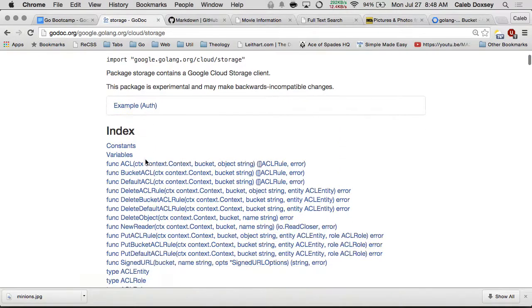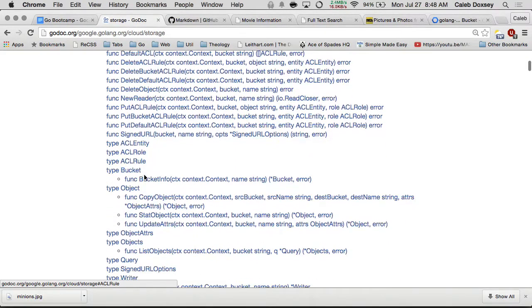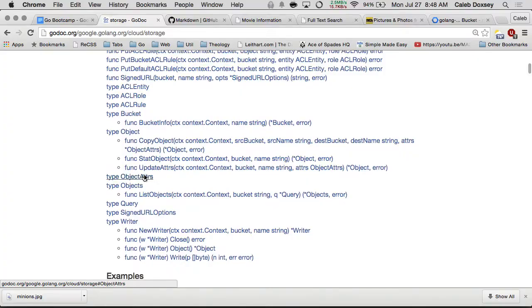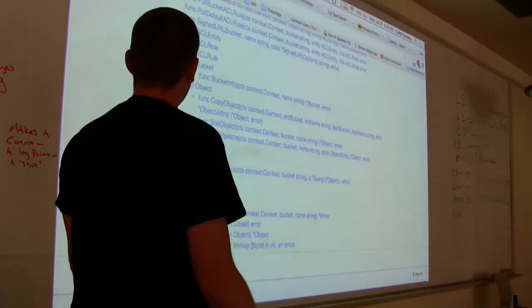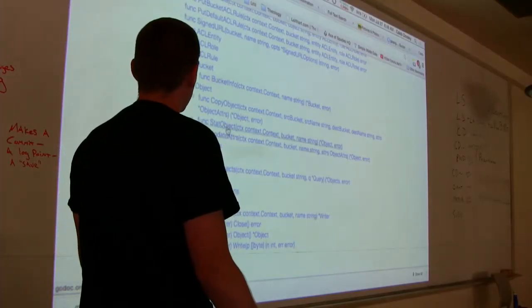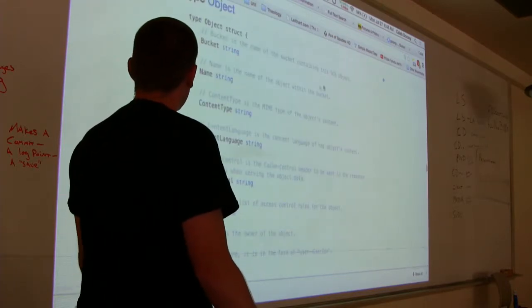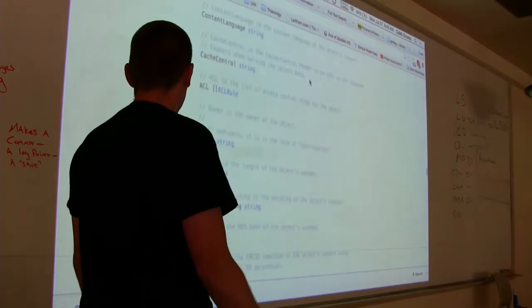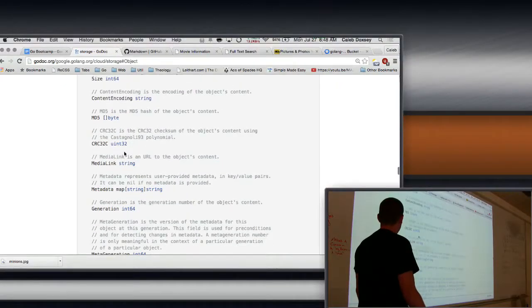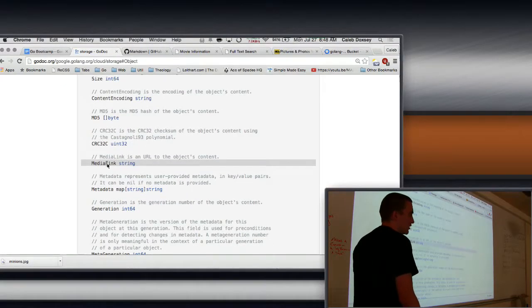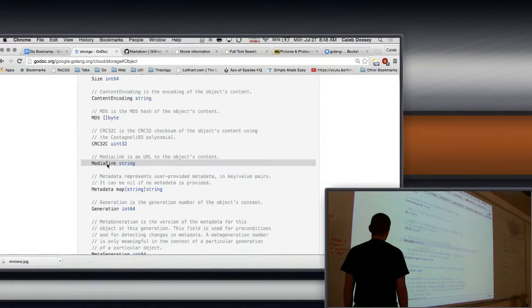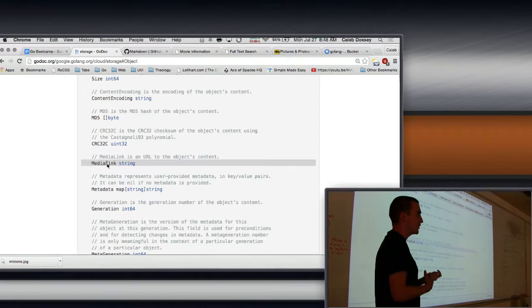Here we go. Okay, so I think what we need to do are two things. One, we can get information about an object by doing this, and that returns a stat object. It has a variety of things. One of these is media link. So I think using media link, we can get out that URL that we can redirect them to.